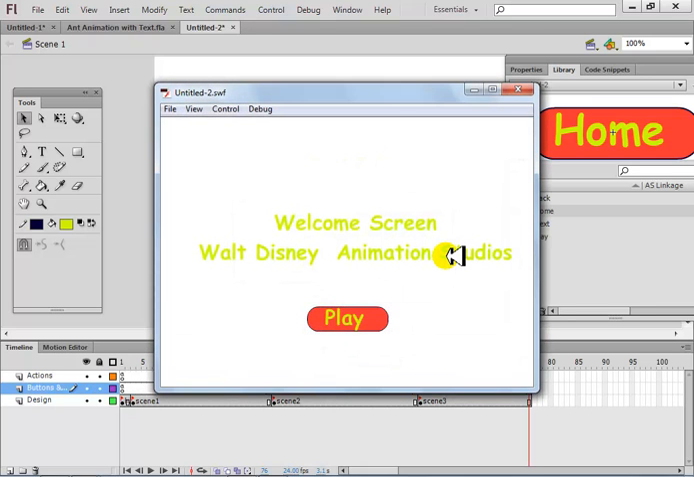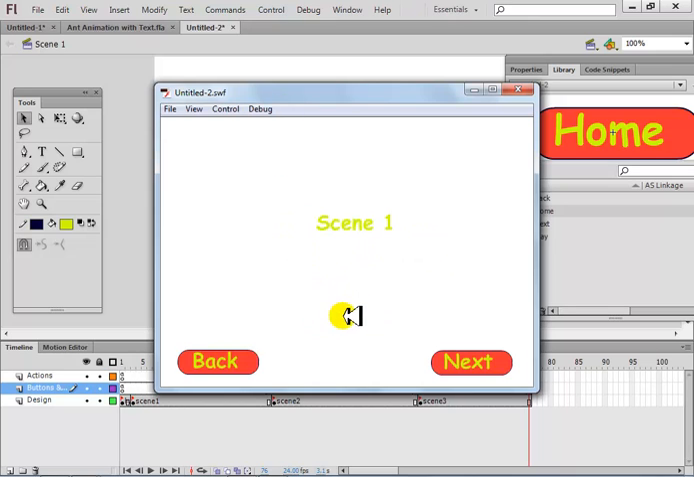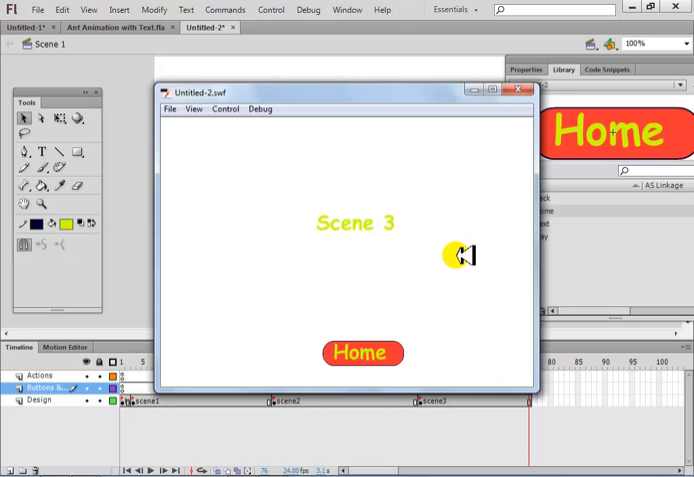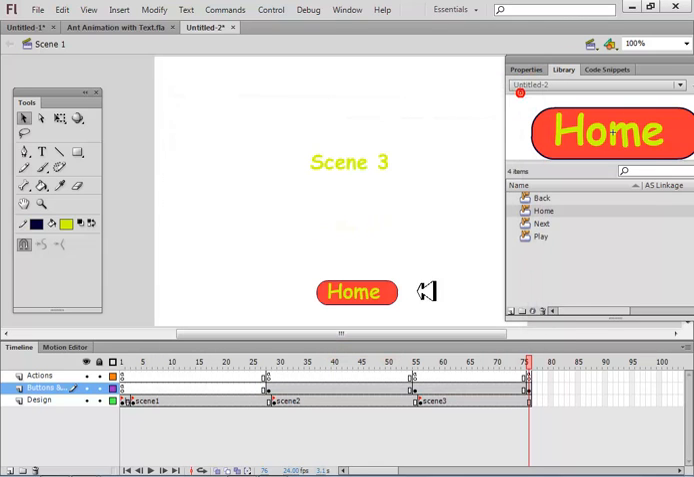So let's do this. This is your home screen. When you play, it goes to scene 1, finishes scene 1, then you have next. You finish, click on next, it will take you to scene 2. Finish scene 2, it will show you next. Click on next, it will take you to scene 3. Finish scene 3 and then home. Now when you click home, it should go where? Home, right? So let's do that action at scene 3.